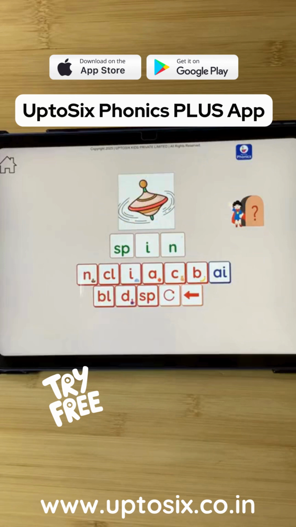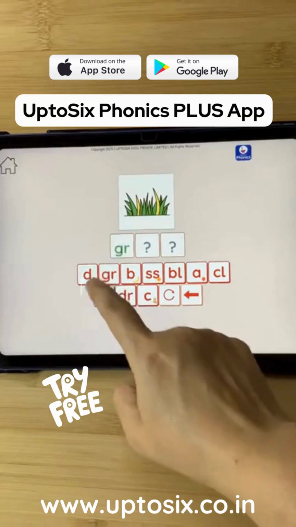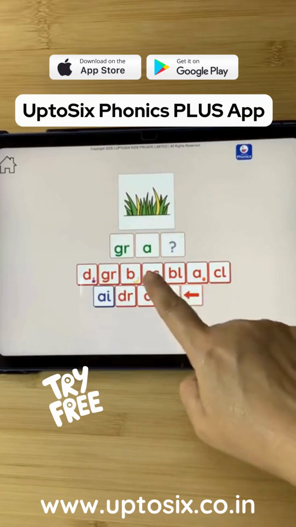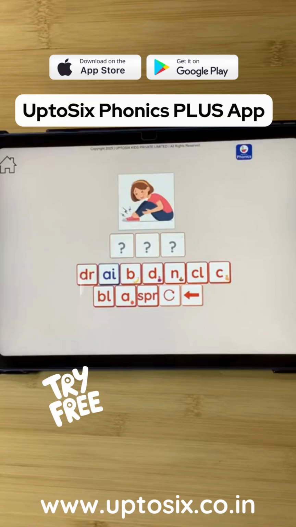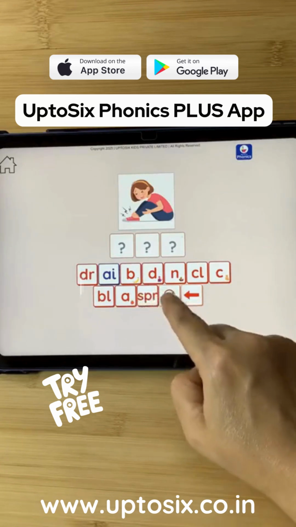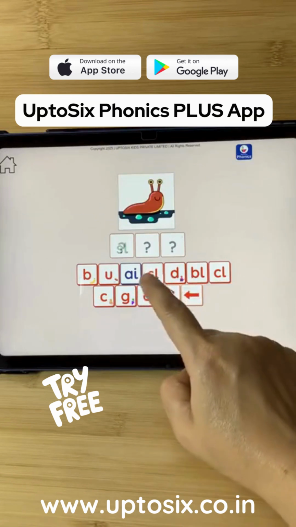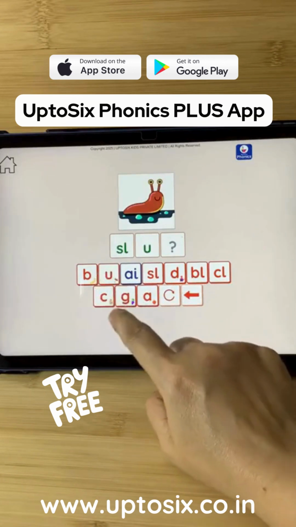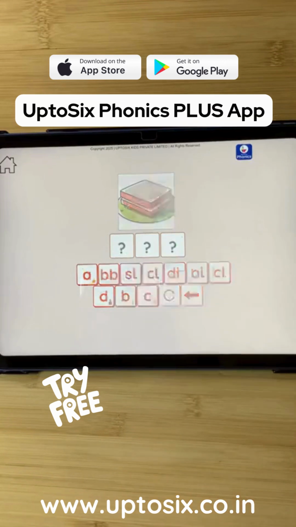Spin. Can you spell grass? Grass. Gr. Grass. Can you spell slug? Slug. Sl. G. Endless practice. Can you spell slab?